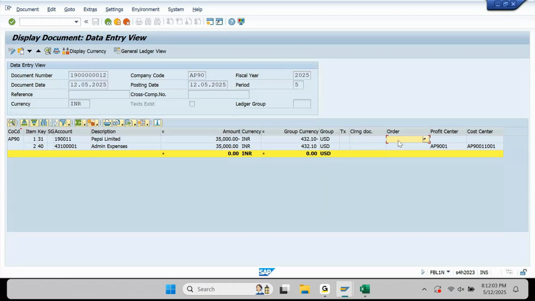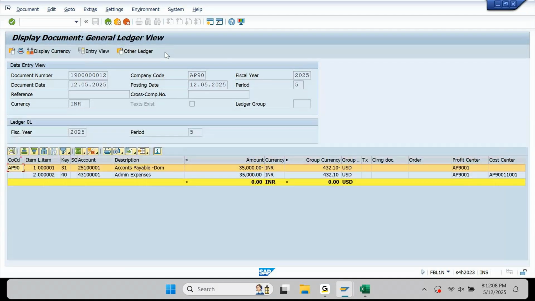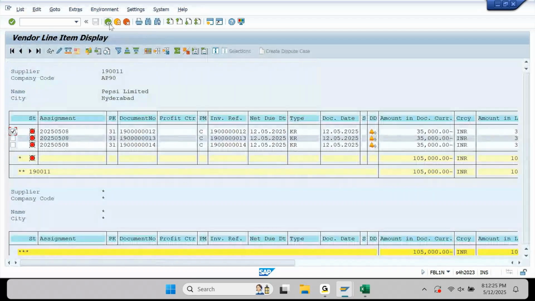Now, if I go to general ledger view, in this general ledger view my vendor account is replaced with the accounts payable GL account, in short, a reconciliation account. This GL account is updated with profit center, right? Now, currently all these three are with the same profit center or different profit center? Same profit center.